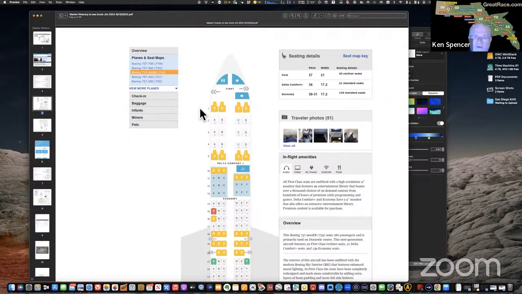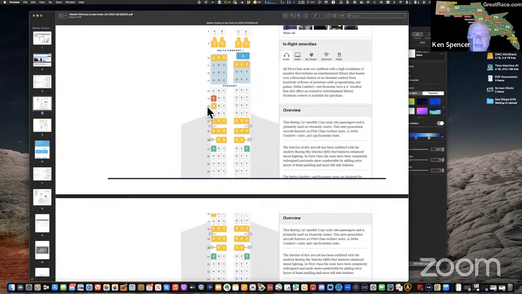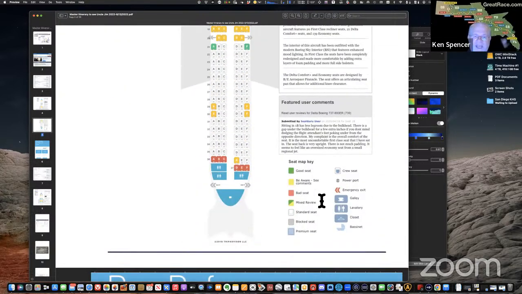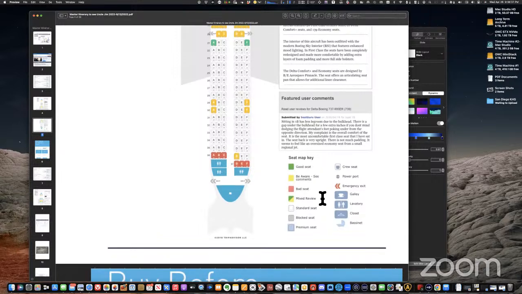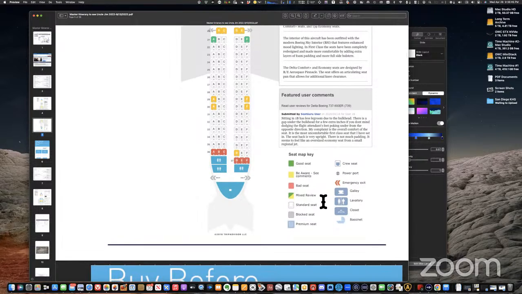But if you look where the A is, if he were to hover over that, this is a PDF, so it wouldn't have it. But if you hover over that, it would say these seats don't have storage ahead. And there are these red ones and things like that. There's a seat map key at the bottom. It tells you in red what's a bad seat, beware. Green is a good seat, and now there's a mixed review, and different icons for the galley, lavatory, and so on.